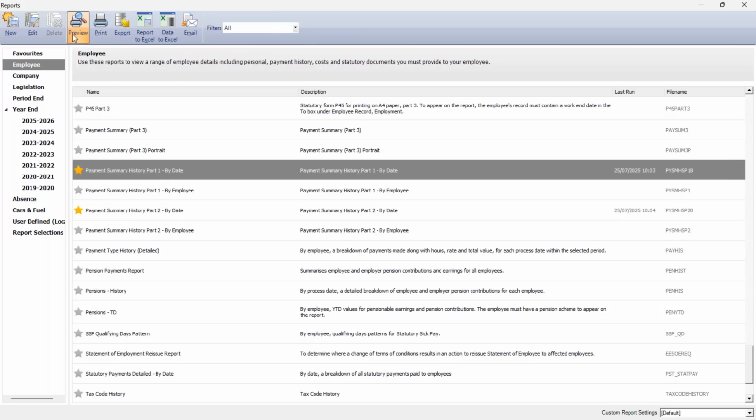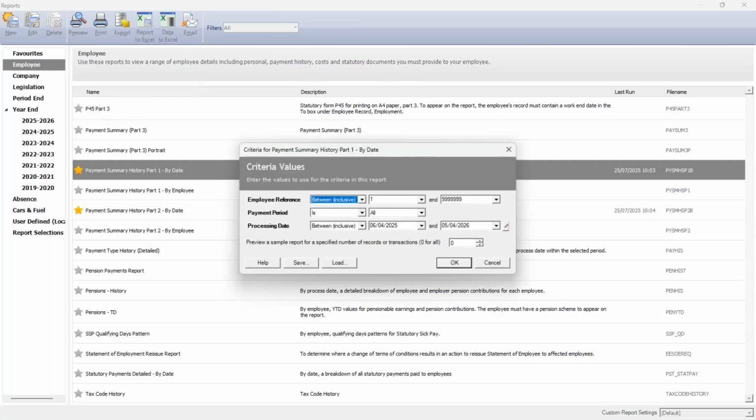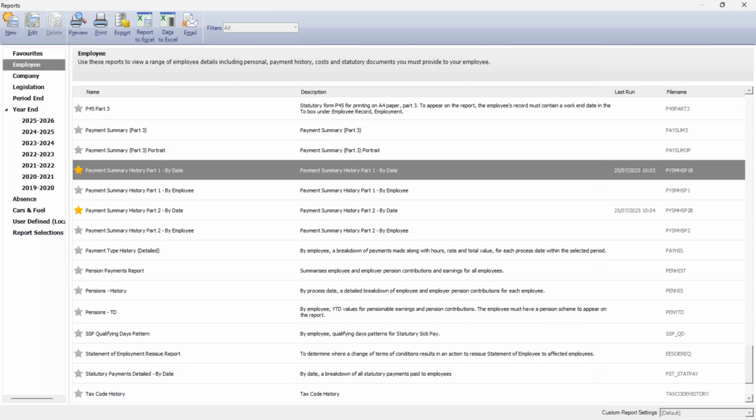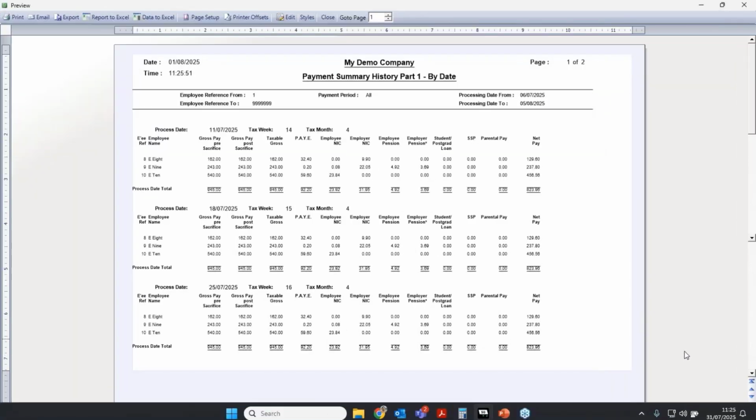So I'm going to start by running part 1. And when we run this report, we're going to run it for the dates of the tax period. So I'm going to include all employees and all payment periods. But in the processing date criteria, I'm going to enter 6th of July to the 5th of August. If you then click OK, that has then generated the report.